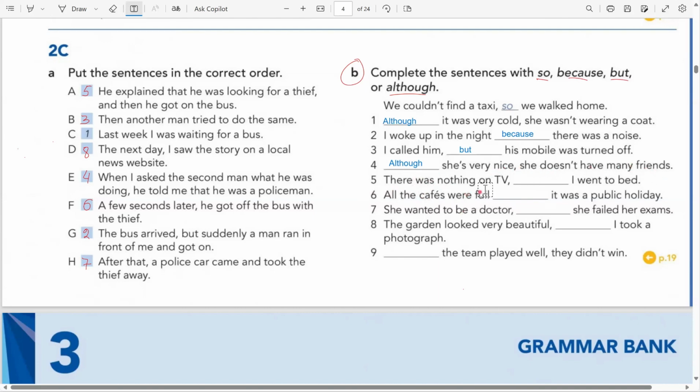Number 5: there was nothing on TV. Okay. There was nothing on TV. What is the result? So I went to bed. Number 6: all the cafes were full. Why was it full? Because it was a public holiday. So we write because. 7: she wanted to be a doctor, but she failed her exams. See, there's a contrast. Number 8: the garden looked very beautiful. What is the result? So I took a photograph.